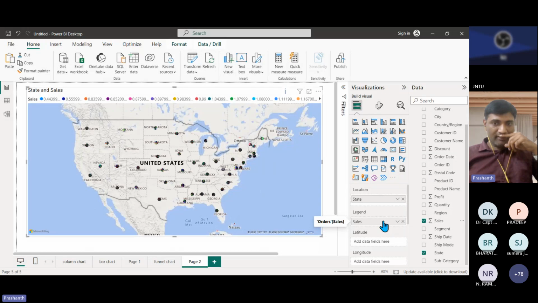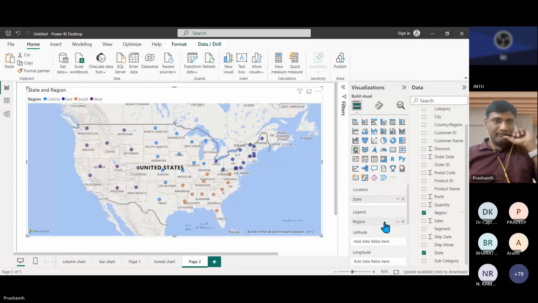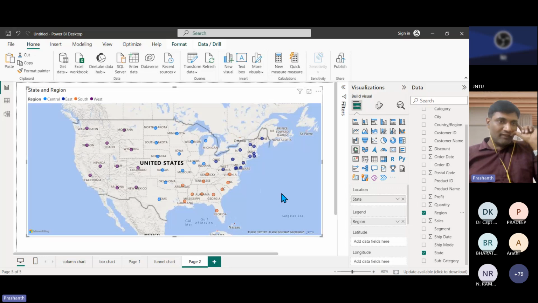What is happening? Oh, sales, not sales. Legend, where is my region? Yeah, region. Now what is the difference? I have selected region as my legend, saying that we have 4 regions from central to west. And you see all these purple colored bubbles, we call them bubbles. Purple bubbles are western, light blue are central, orange is southern, and dark blue is your eastern region.